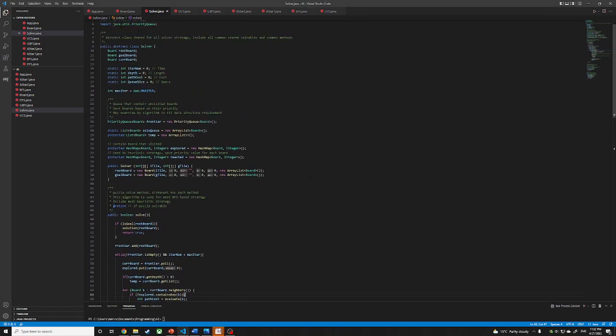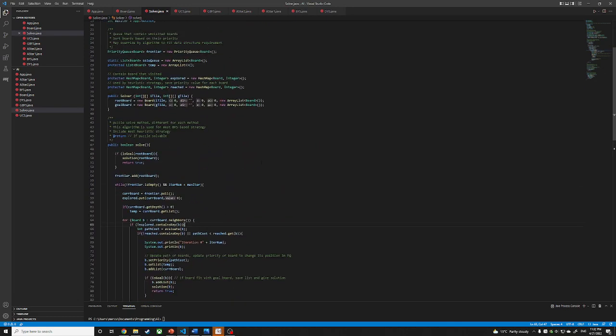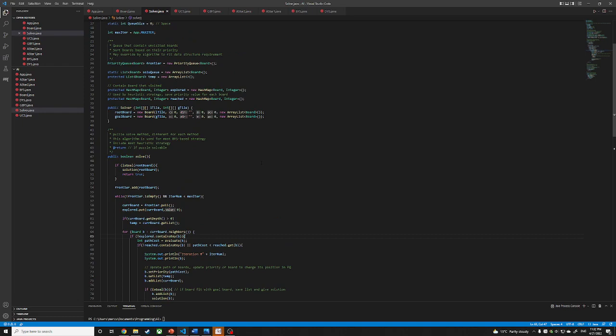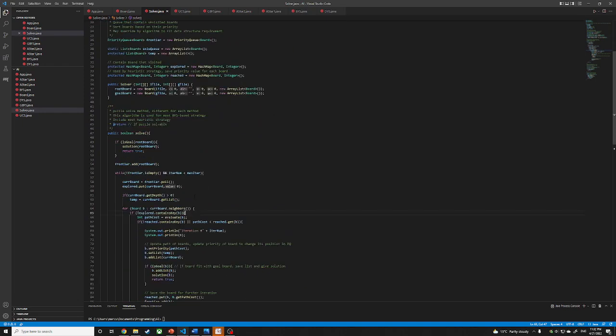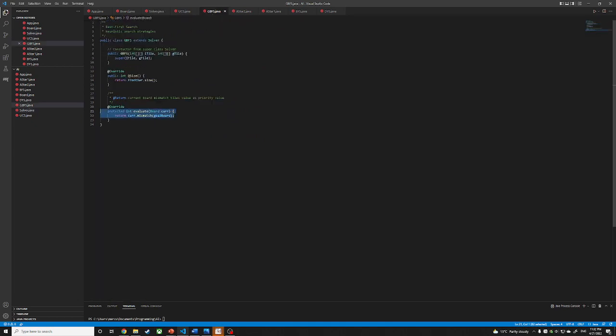The priority will be changed for this board, so it will be examined first by this queue. This is most of the heuristic algorithms or strategies we have. You can see most of them differ just in how they generate the priority. For UCS, it is the path cost. For greedy best-first search, it's the mismatch. A*2 is Manhattan plus the path cost. Manhattan is similar.